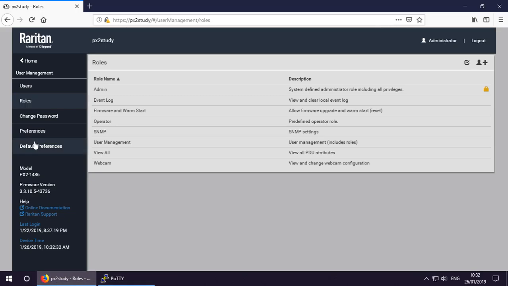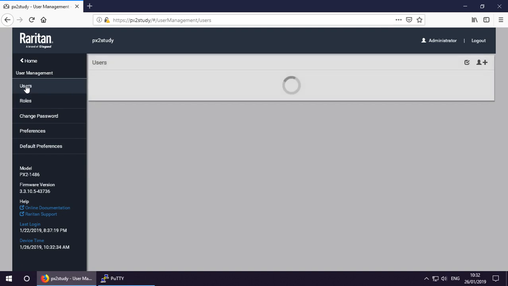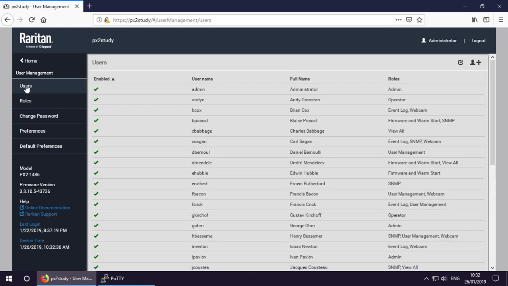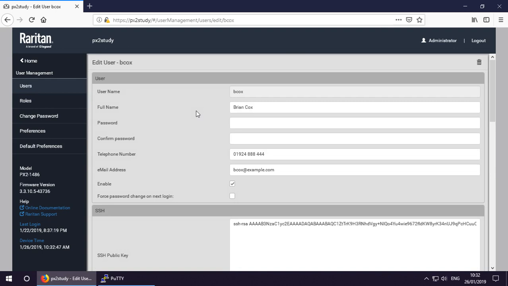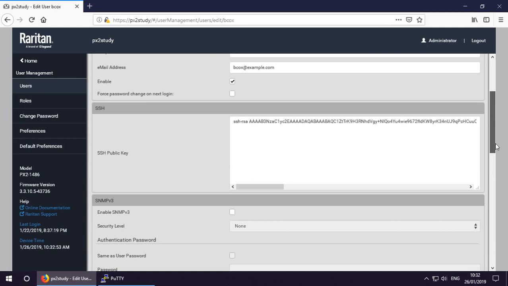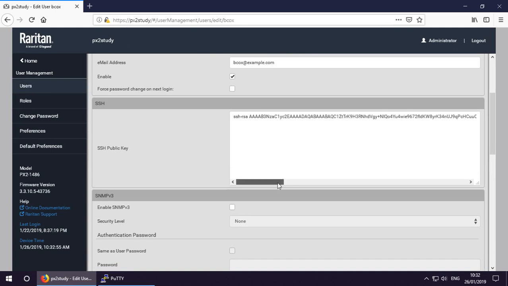Now if we go back onto the PDU, let's look at the users. Remember that there were just two users there before. Now we've got all of the added users. Let's take a look at one of those added users. We can see the username, the full name, the phone number, the email address, and also their secure shell public key in here.